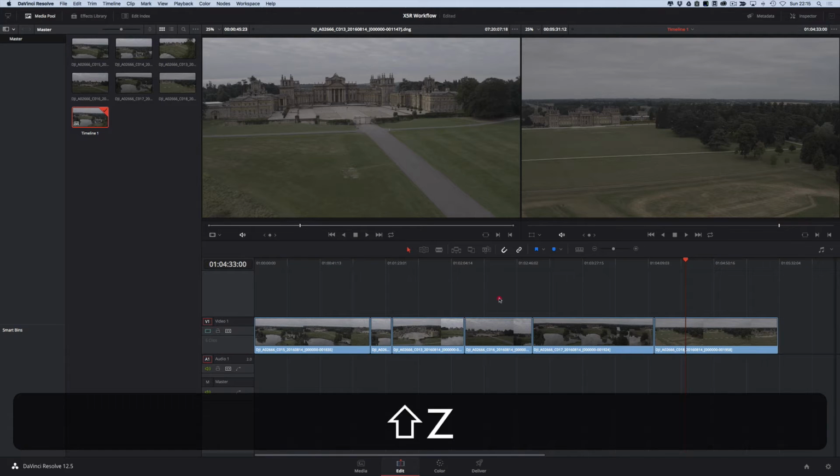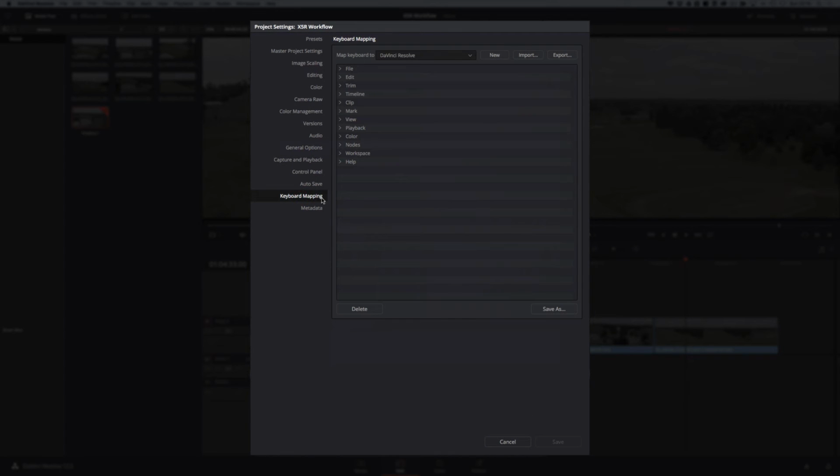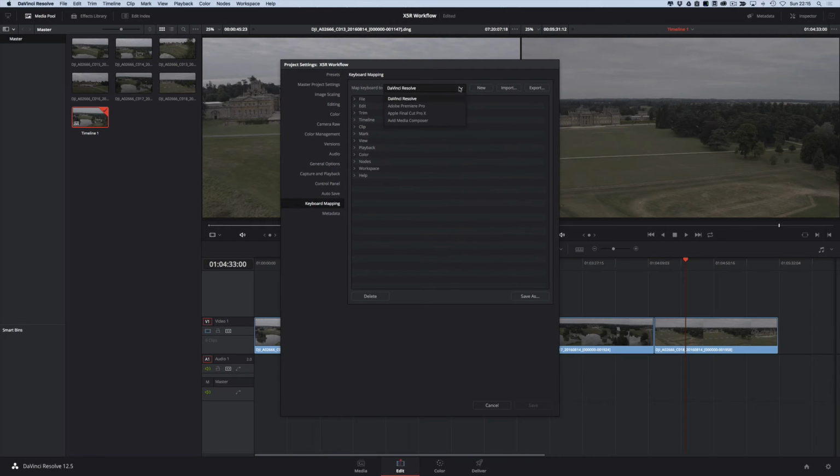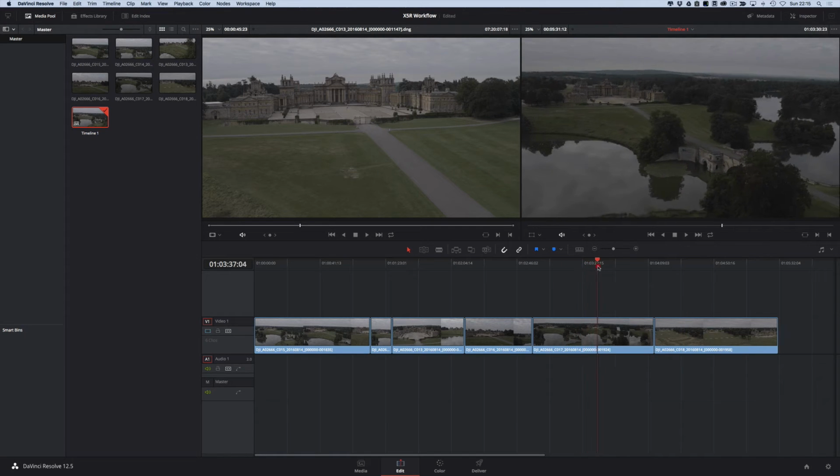And actually there's also shortcuts, which if you go to File, and I believe it's in Project Settings, you can come down to keyboard mapping, and you can actually map your keyboard to a different NLE, so your shortcuts that you're familiar with will occur, and you can actually see all these other keyboard shortcuts are there for you. So everything can be done with keyboard shortcuts if you're that kind of editor, and we can start working.